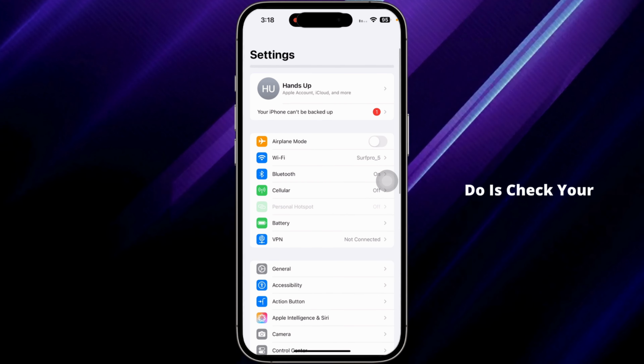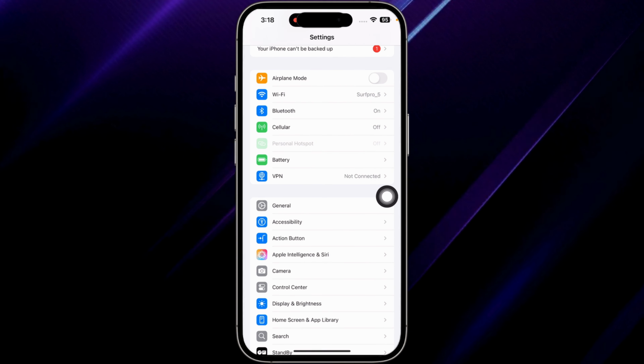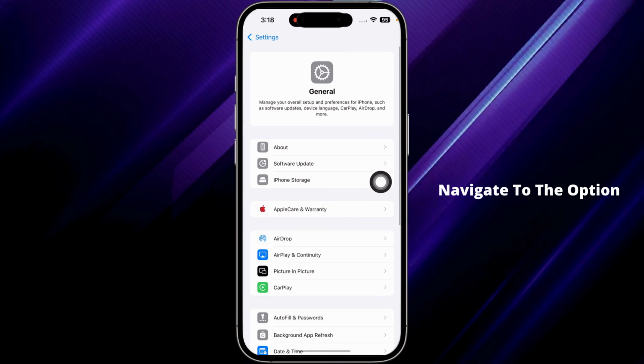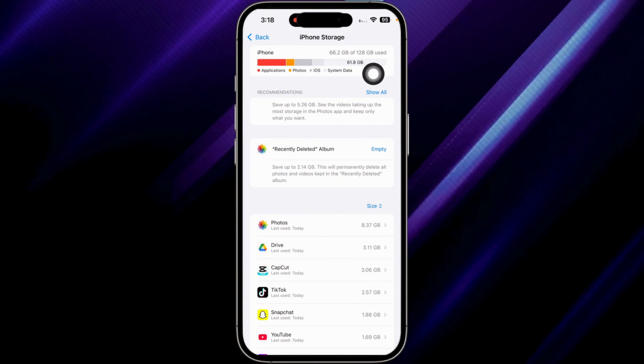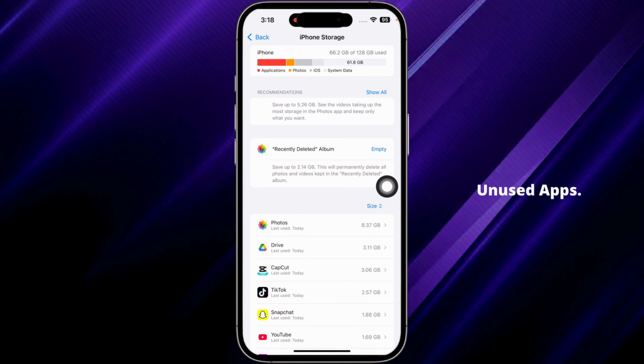Next up, what you have to do is check your device storage. For that, go to General, navigate to the option iPhone Storage. Make sure you have enough storage in your device. If not, you can offload or delete the unused apps.